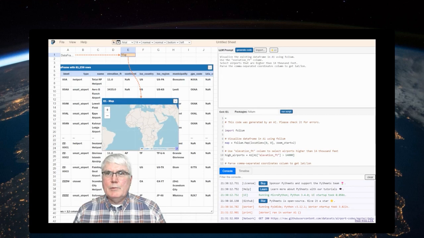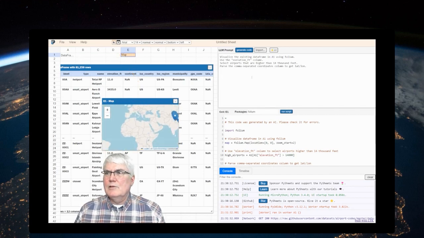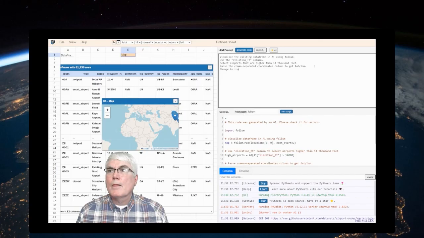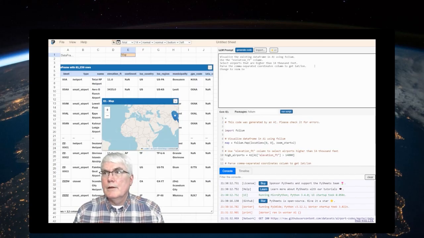So the map kind of shows it, but maybe the zoom is not right, because here it says zoom start 2. So I changed my prompt and said change the zoom to 1, and then regenerate the code.